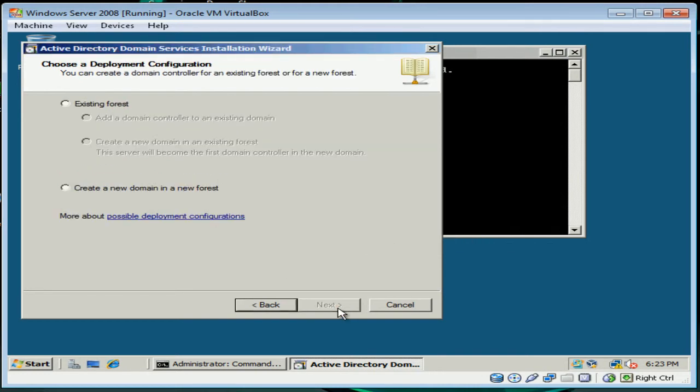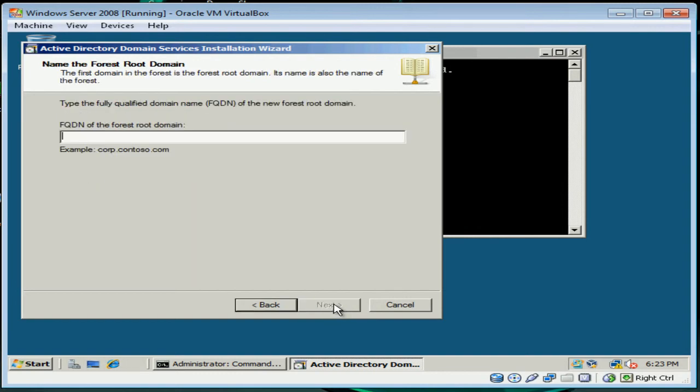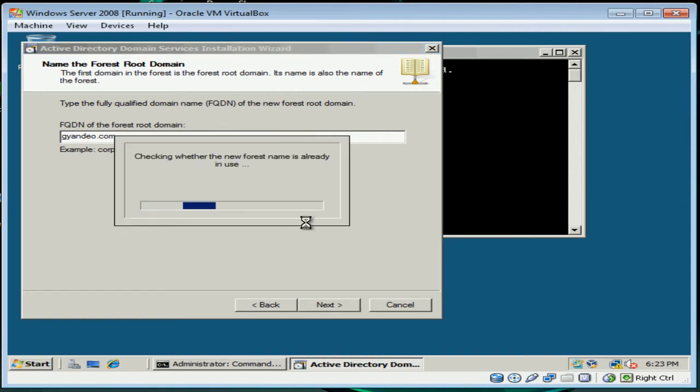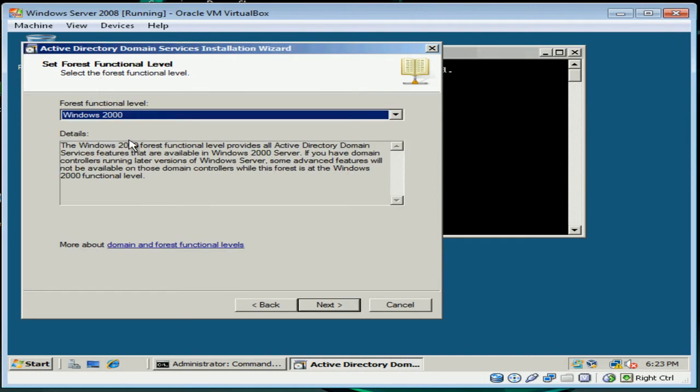Select next. We can use either an existing forest or create a new forest. For me, I'll create a new forest. Select next. I'll name it new.com. Select next. Now it's basically checking to see if the domain name is already in use.